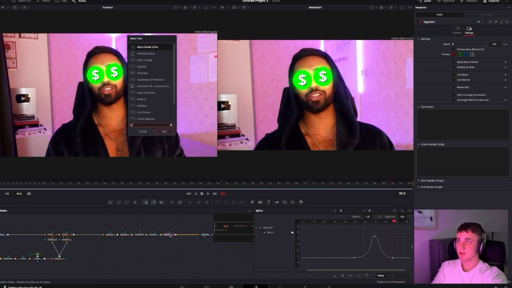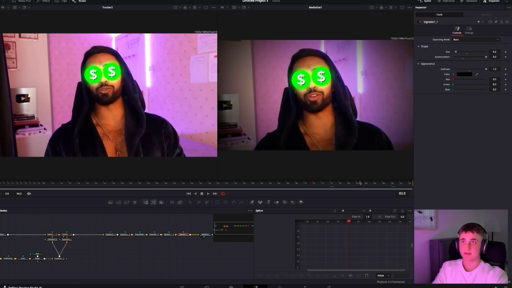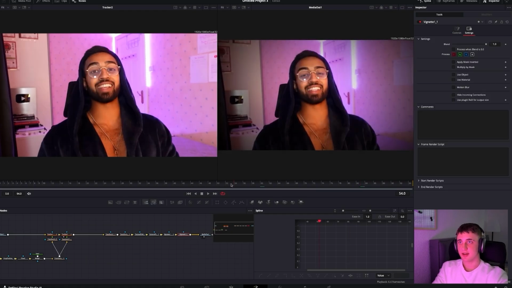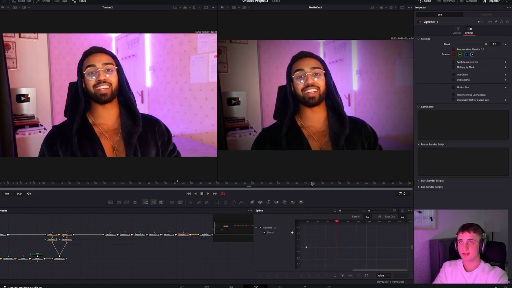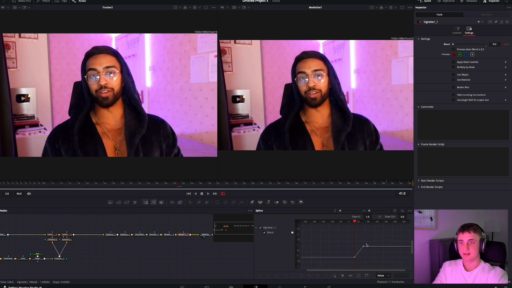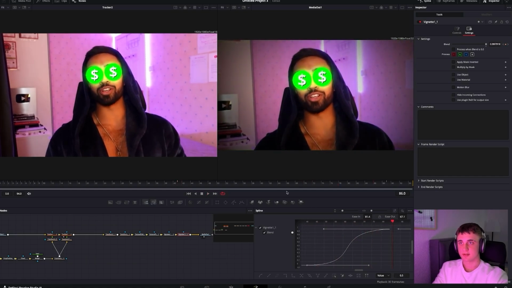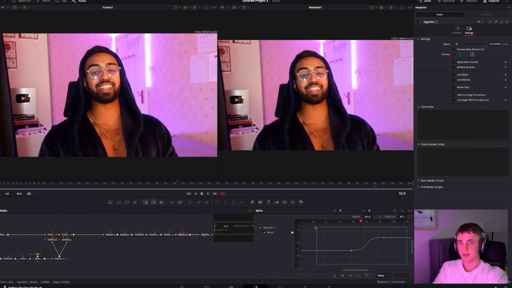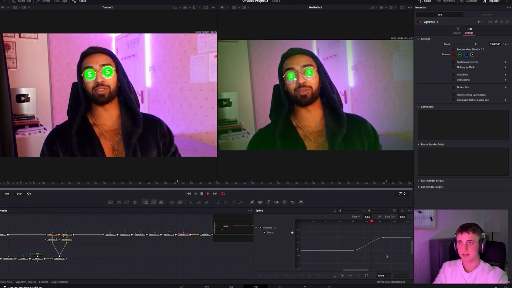And we could even add a vignette like this to make it a bit more spooky. Increase the size, the anamorphism, the softness, and make it video. Blend at 0 again, do the same thing with keyframes. Actually, I'll have it a bit more linear.